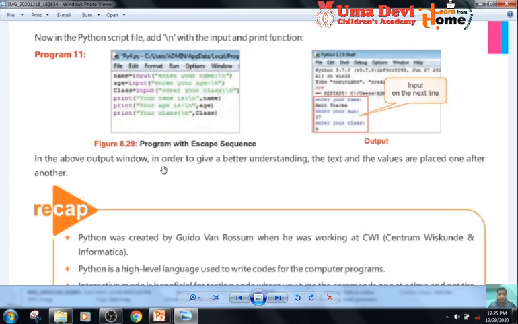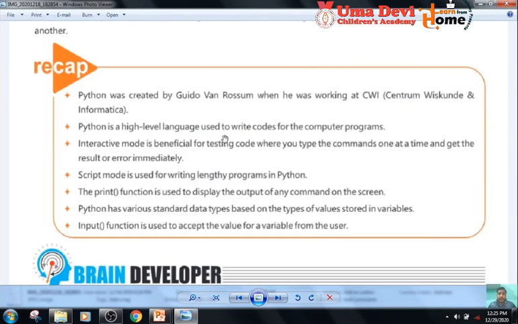So in the above output window, in order to give a better understanding, the text and the values are placed one after another. So dear students, this is the recap of the chapter.